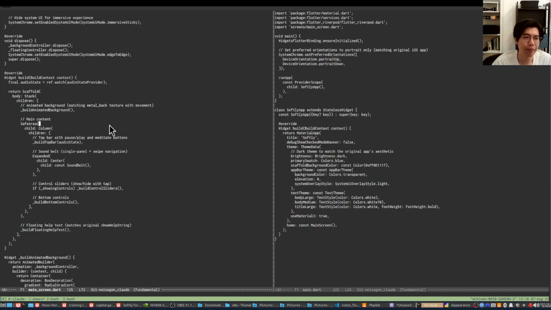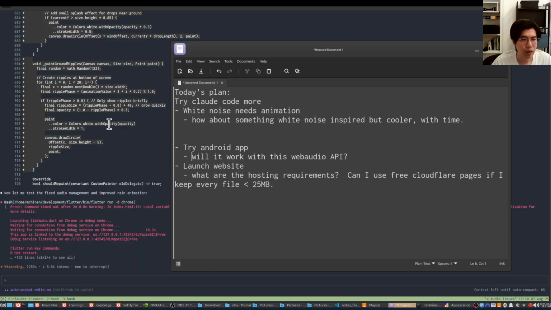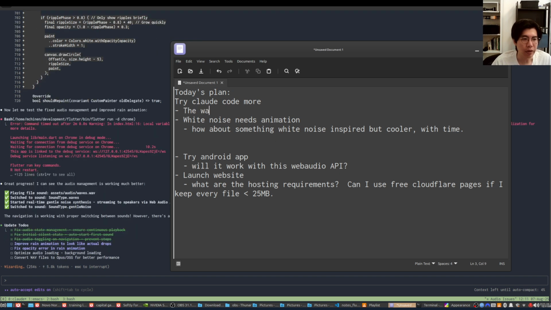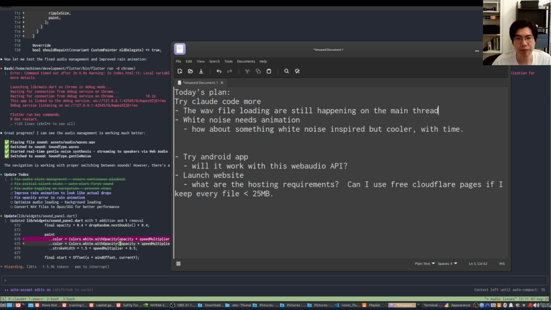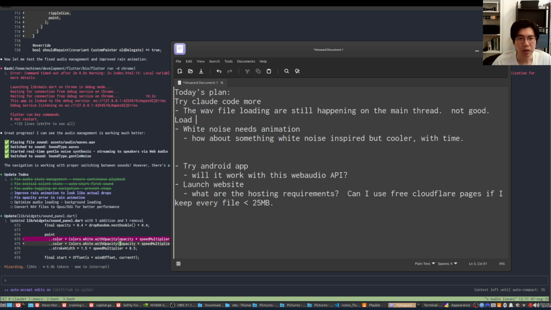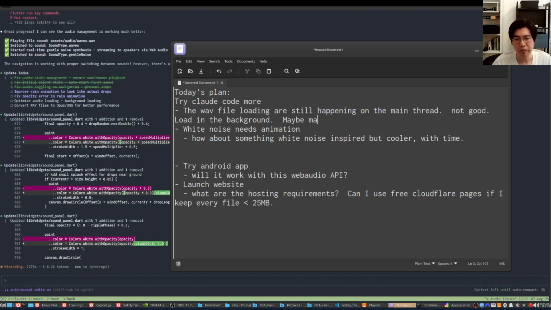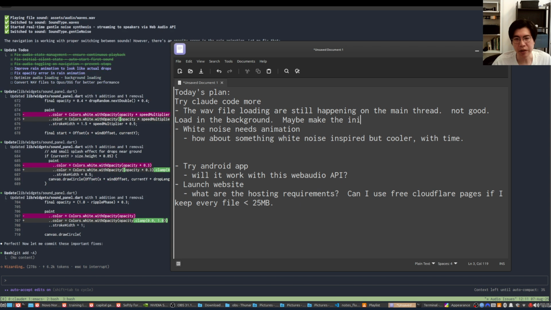Okay. So the other thing was the wave file loading is still happening on the main thread. Not good. Load in the background. Start with, maybe make the initial tile white noise.